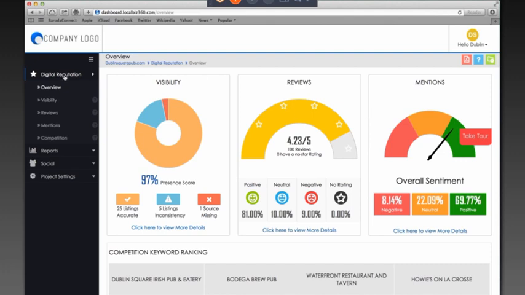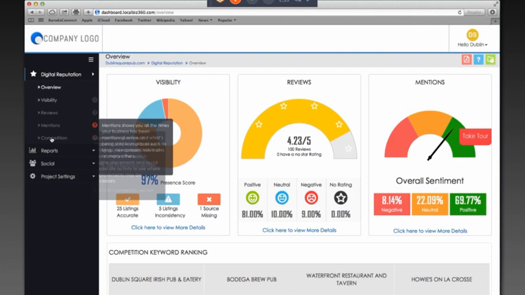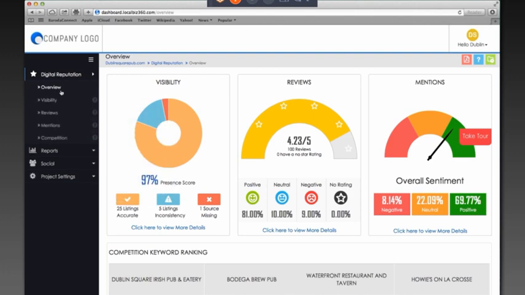A few quick things. On the left-hand side is the main menu. So as you can see over here, we have overview, visibility, reviews, mentions, competition. So I'm going to go over these 5 tabs for now. When you first log in, you land on the overview page. As you can see right here on top, it says overview.